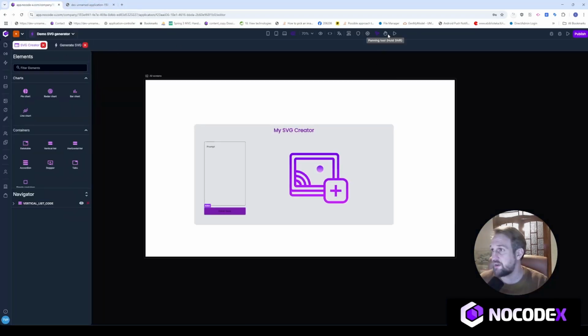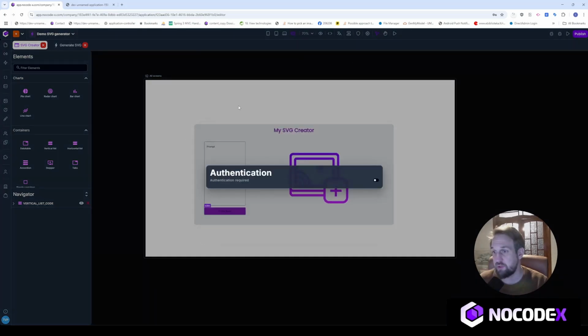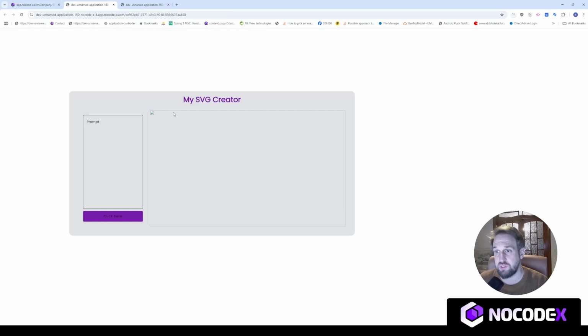Let's see. So we open up our screen. First of all, let's disable authentication, like this. And then let us load our screen. So now I have my SVG creator, which looks good. Let's have it create a kitten for us, and let's see if GPT 3.5 can do a good job. And it created a kitten. Well, sort of.